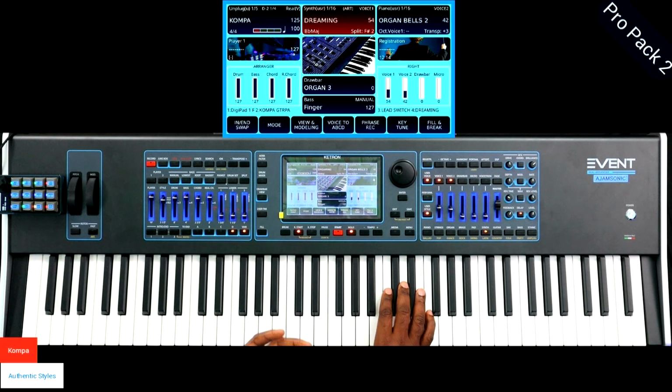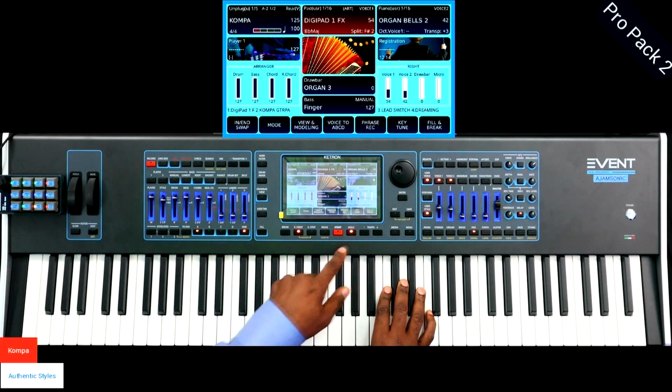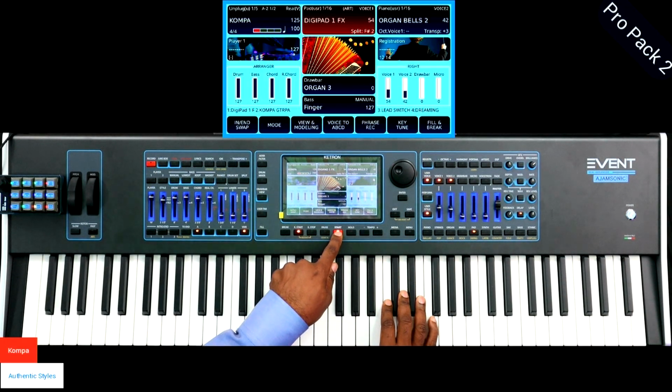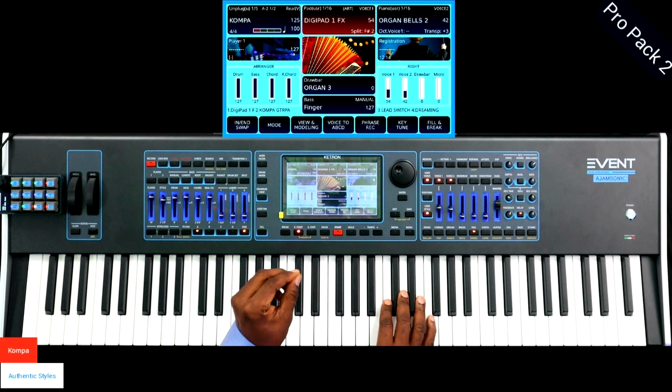Now, just to show you how authentic the styles are that we produce, one of the main things in Kompa, of course, is the drum, all right? So you have that live audio drummer.